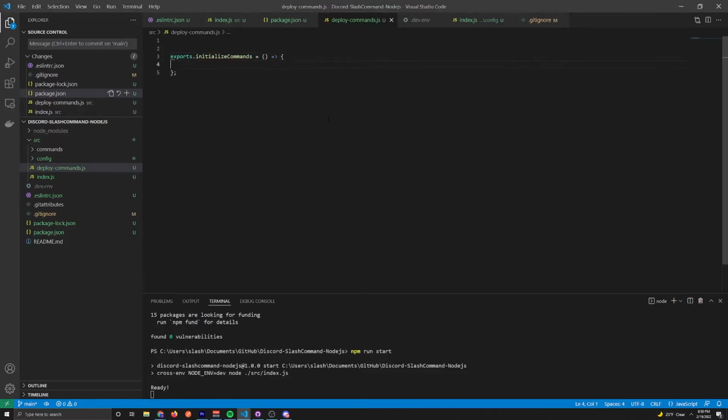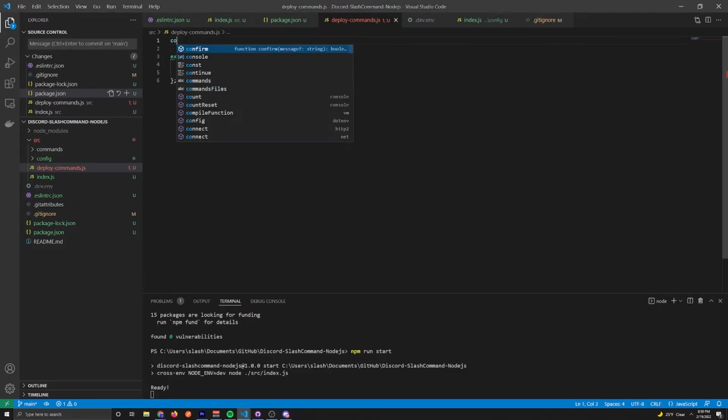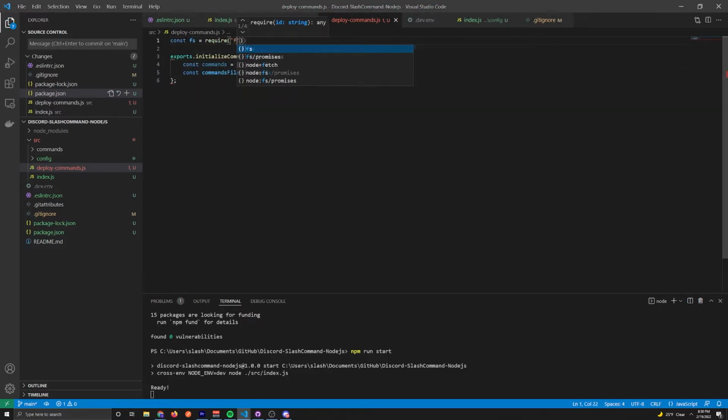We're going to make it a function, and this is going to be the part that actually registers our commands. So we're going to say const commands equals an array. We're going to say commandFiles equals, and this is where we need to pull in another dependency. It's called fs, or file system. It's natively included with Node. We don't have to install it. And a file system provides methods that actually read the file system.